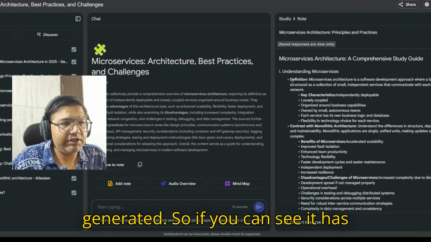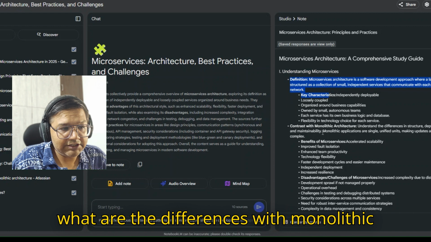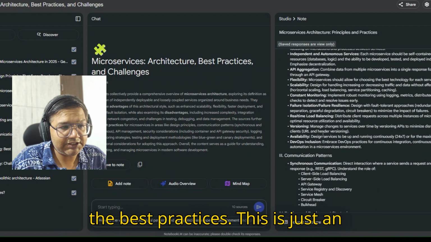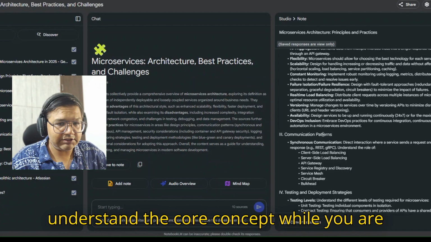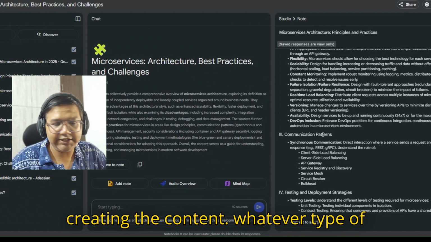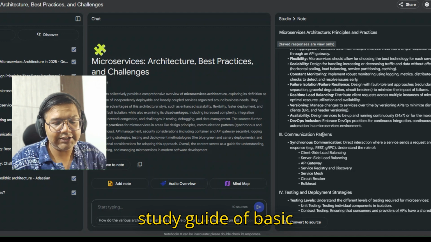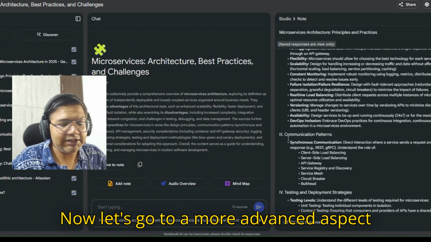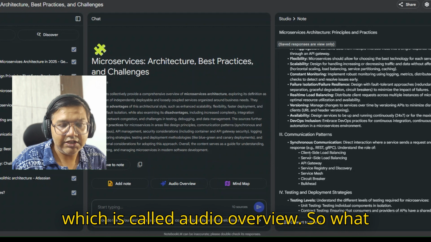If you can see, it has generated everything from understanding what microservices are, definitions, what the differences are with monolithic architecture, core principles, and best practices. This is just an overview, just to understand the core concept while you're creating the content. Whatever type of content you're creating, it is just a study guide, a basic understanding of what you want to create. Now let's go to a more advanced aspect of this.